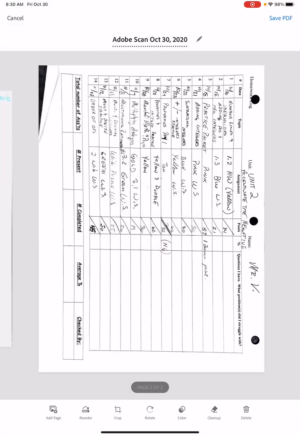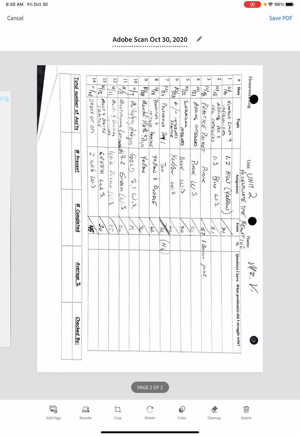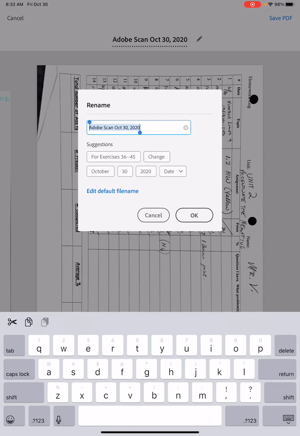And now I can look at, so this is my PDF. So here's page 1, there's page 2. Okay. Before we do anything else, I like to actually change the name. So in the top center there's that little pencil. If you click that, it's going to allow you to enter the name of your document.